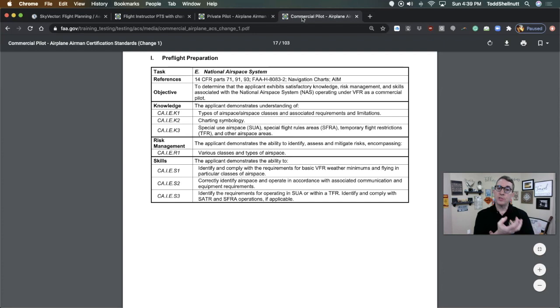Now that we have our CFI material ready, we have our airman certification standards for private and for commercial. We've looked that over. Now we can go ahead and start, because now I have a good idea about how I'm going to present this.